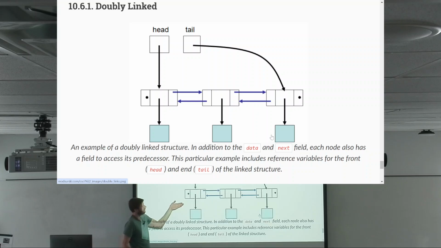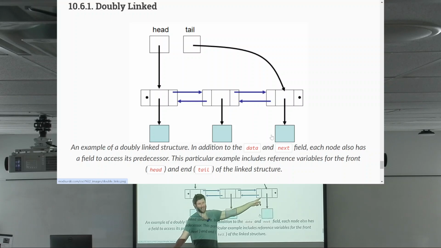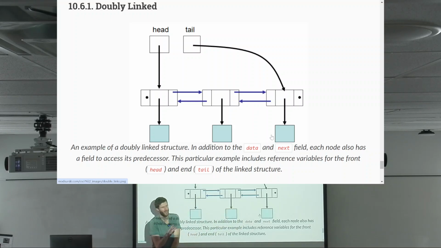Of course, implementing a node with an additional field isn't that much more complex. Your adds and removes require a little more bookkeeping. If I delete this node, I have to update this one's next, but also this one's predecessor. But at your stage, this shouldn't be overwhelming. The reason we're not doing a doubly linked structure is not because you're not capable of it. You absolutely should be capable of doing this. It's because we don't need to for our needs. We're just going to stick with singly linked structures.